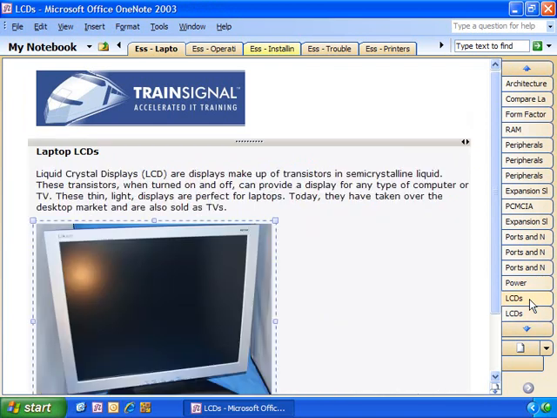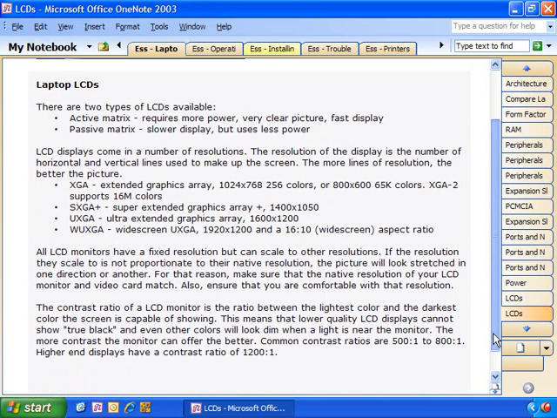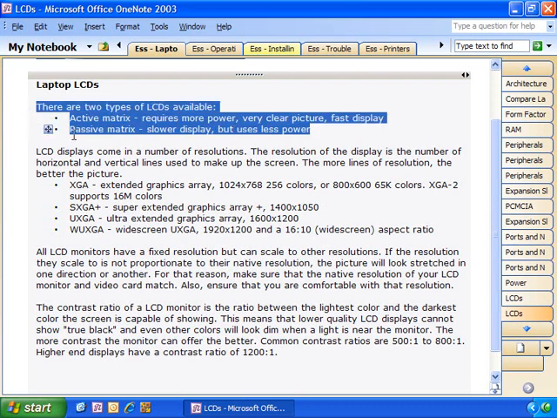All right, we're talking about LCDs, and we'll move on to our next slide on LCDs. Laptop LCDs, there's two types of LCDs available. The first one is an active matrix. Now an active matrix requires more power, but it has a very clear picture and a fast display. The second one is a passive matrix. A passive matrix laptop LCD is slower, but uses less power.